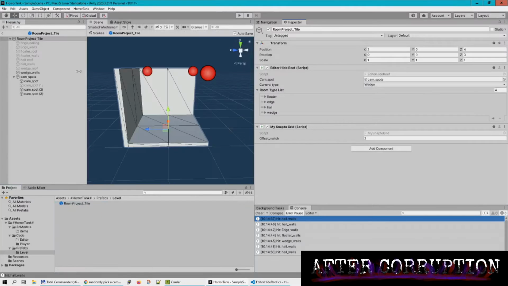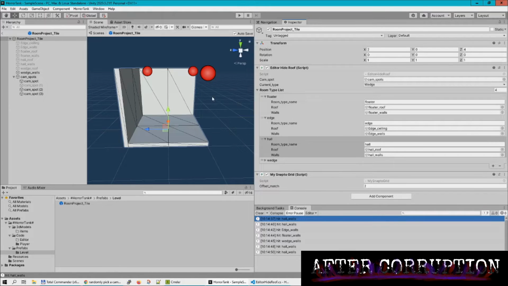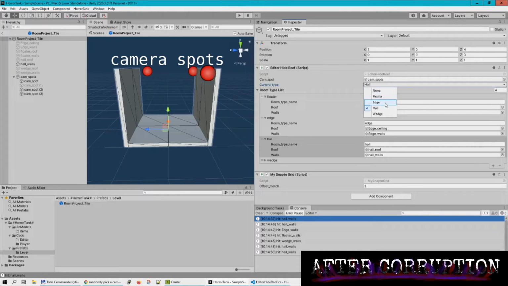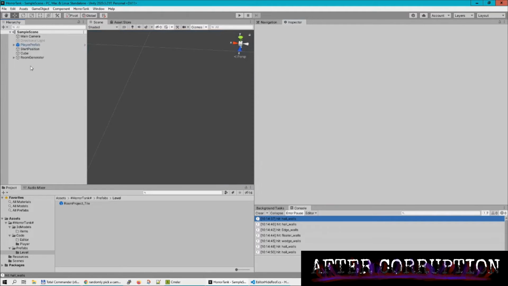So in Unity, I have a script that allows me to pick which tile type I want it to be, and the script will automatically turn on the model components for the walls, floors, and the ceilings that we actually want to use. Each of the tiles also contains empty objects in the corners that can be used for the camera, and that can be used when the player actually enters the tile space.